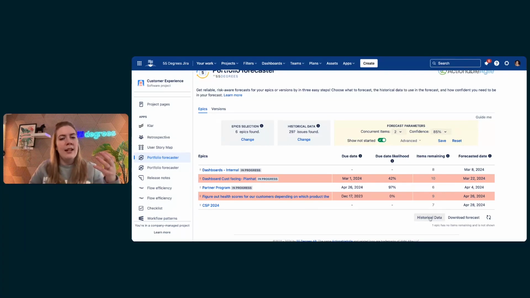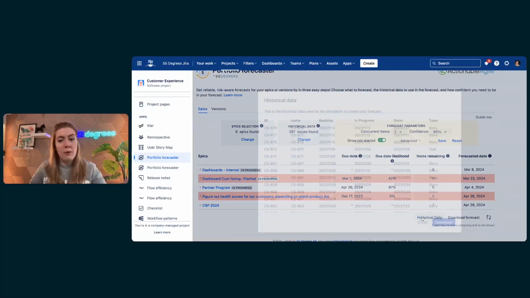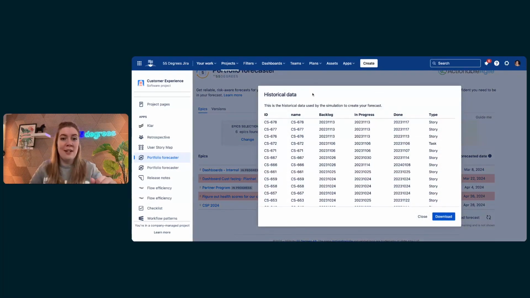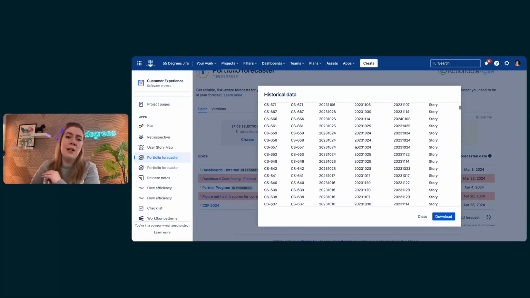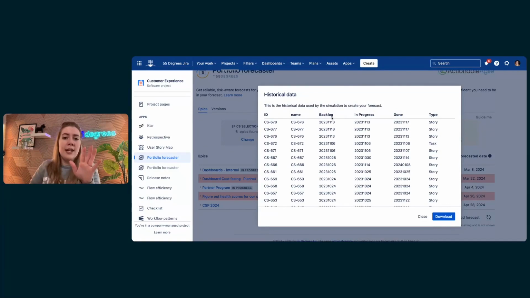And then let's say you look at it and think, this looks a bit odd. Is everything there? You can always open your historical data, and it will show you exactly what we're using for the simulations. So you can see the ID, how it moved through the workflow, the story, the issue types, and so forth. So that's a good way to take a deep dive into your data.